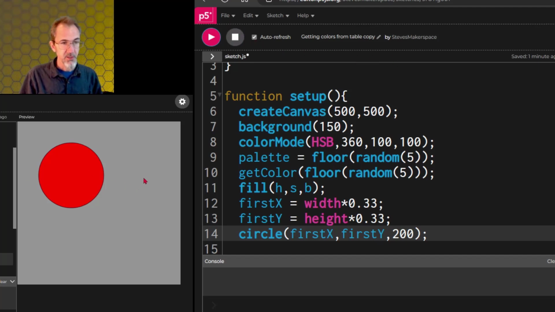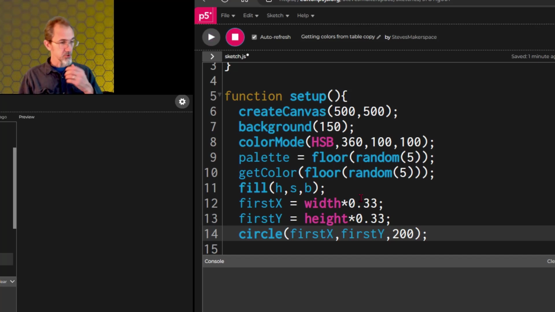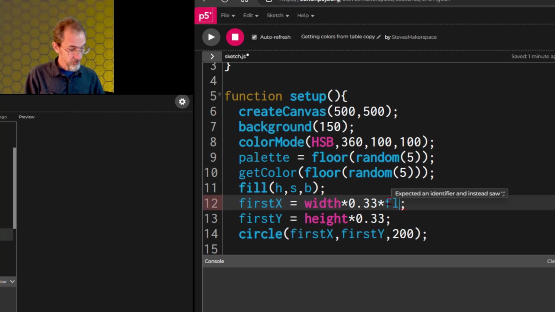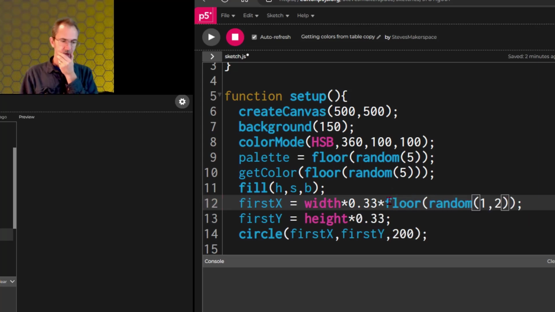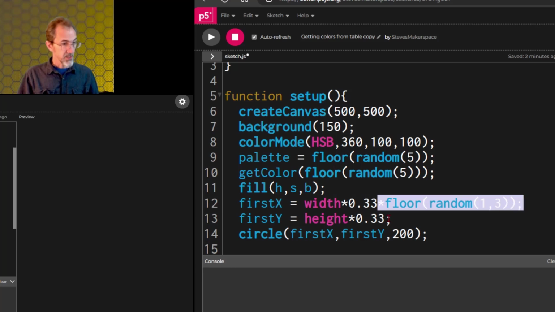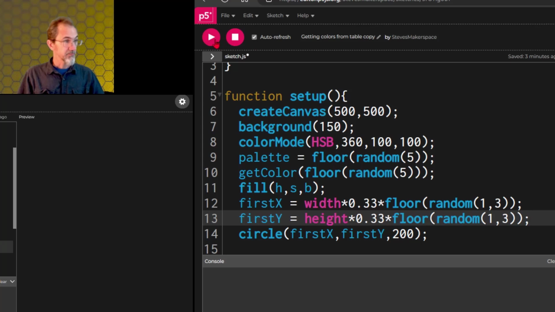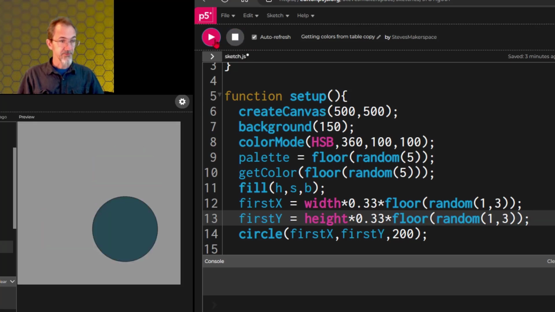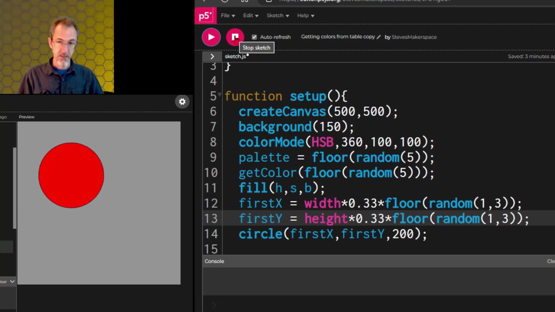Awesome. But let's say we want the circle in a random thirds position. We can do that by multiplying the 0.33 times the floor of random 1, 3. The result of this is either going to give me a 1 or it's going to give me a 2, because it's going to be less than 3 and we're flooring it. So we're going to multiply the 0.33 times either a 1 or a 2. If we do 0.33 times 2, that's 0.67. And we can just copy this down to the height. There we go. And now we hit play, and we're getting our circle in different thirds positions, which is very nice. We've got our main subject.